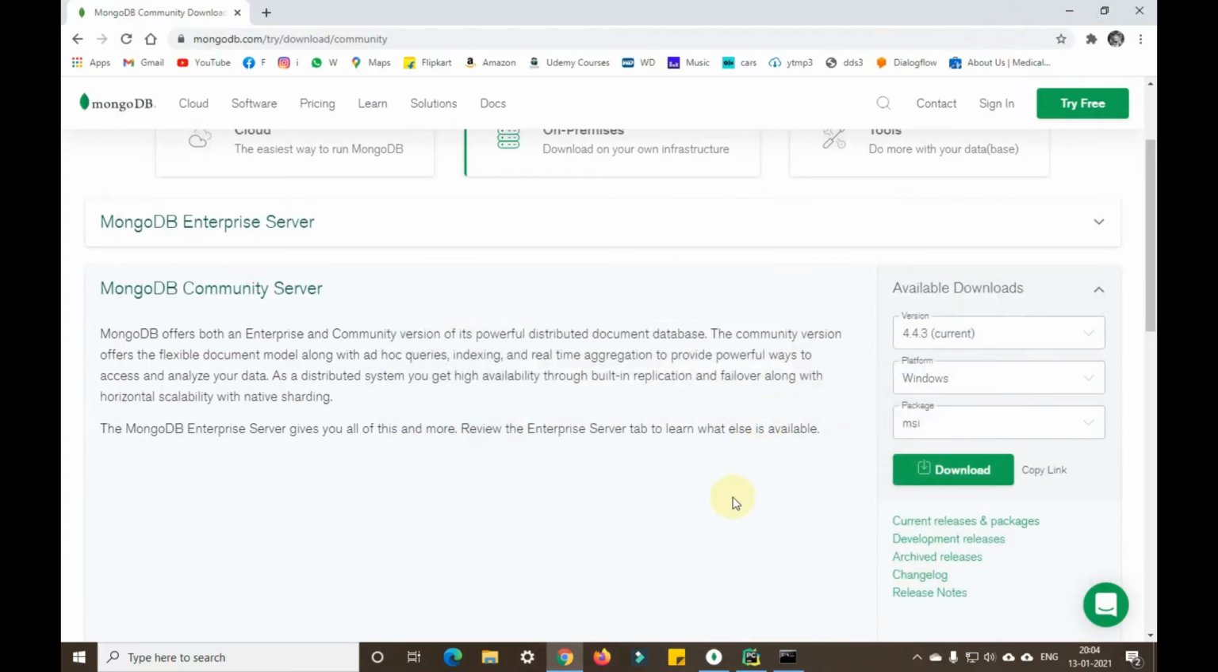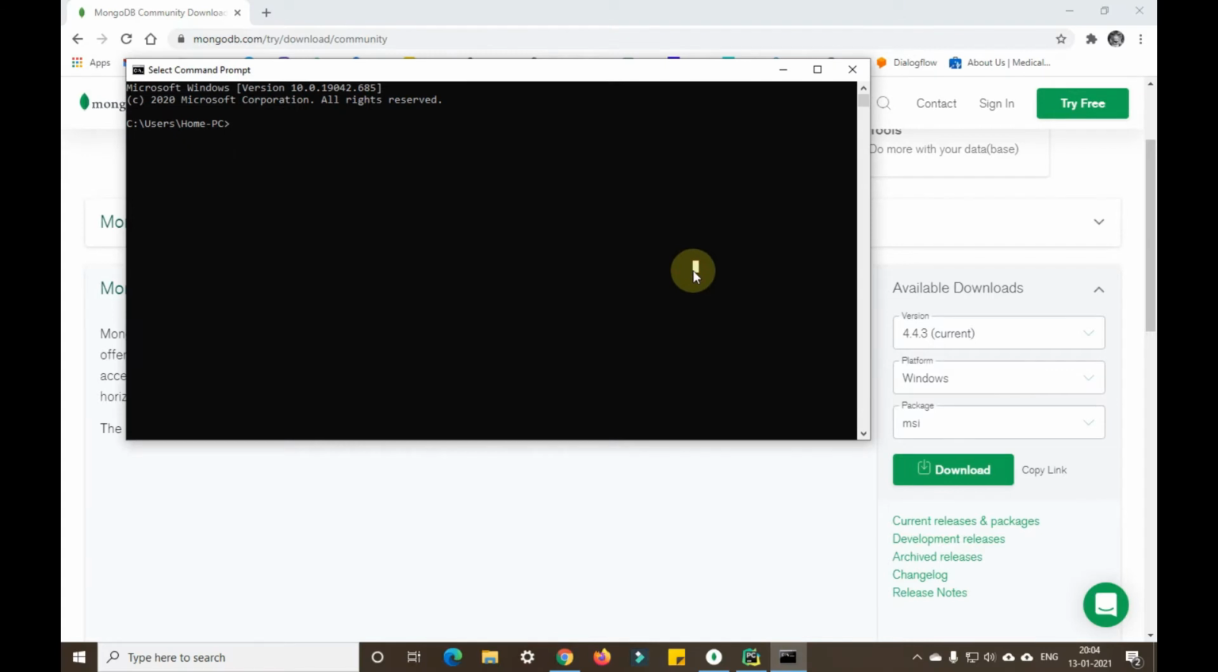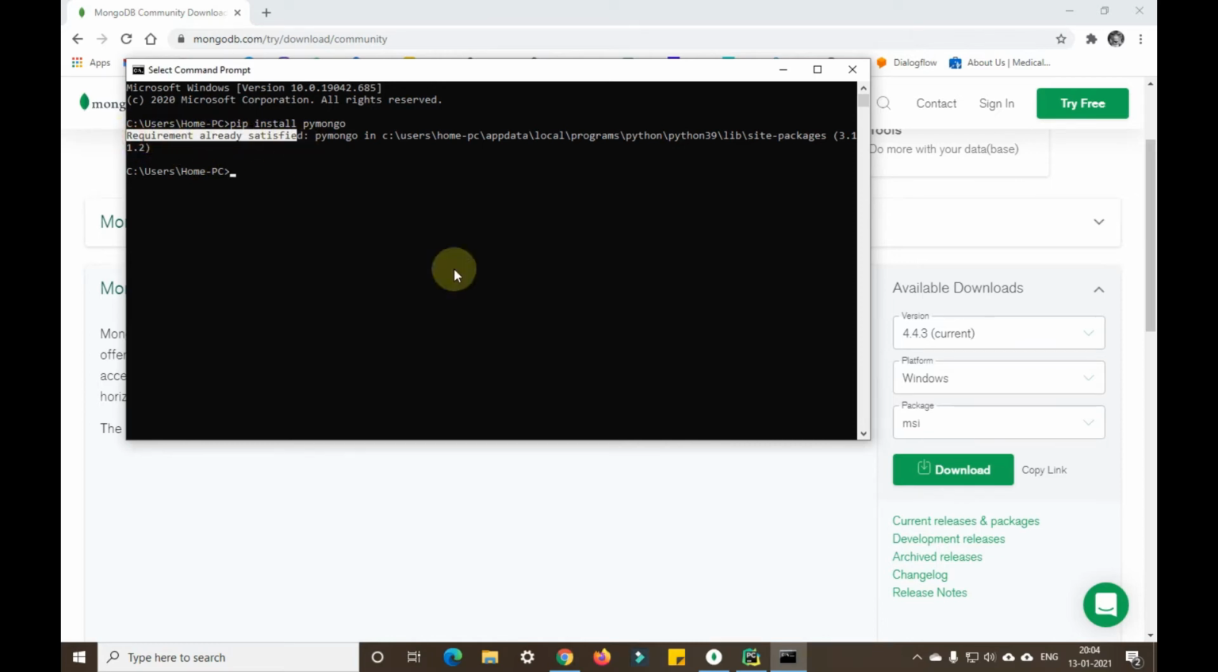After we have downloaded MongoDB, we have to install pymongo in the command prompt. I'll write the command pip install pymongo. This command will install the MongoDB driver for Python. Since it's already installed on my system, it's showing requirement already satisfied.